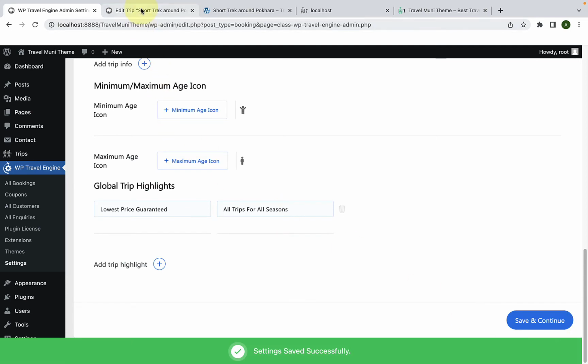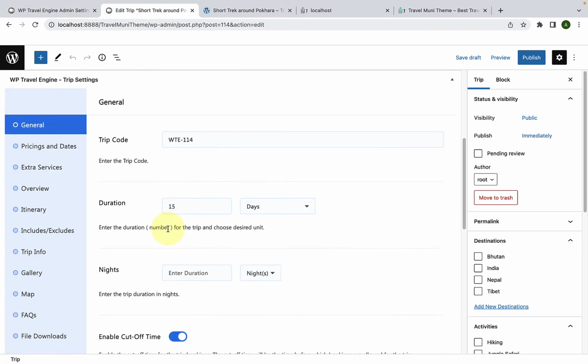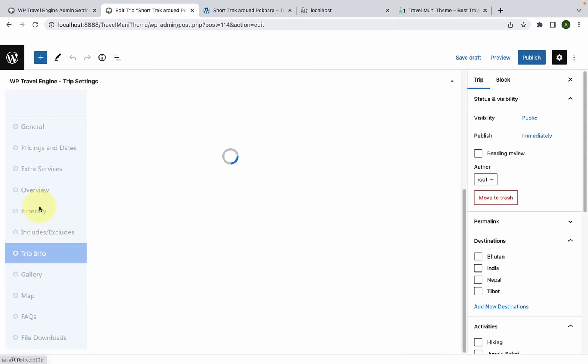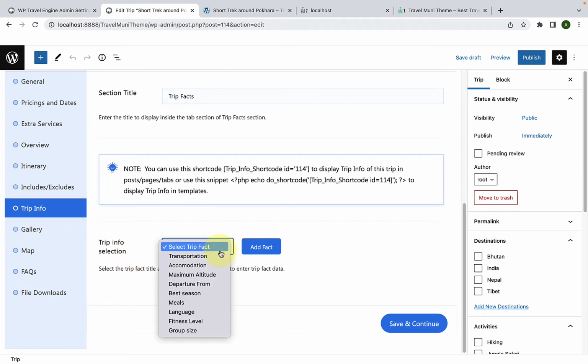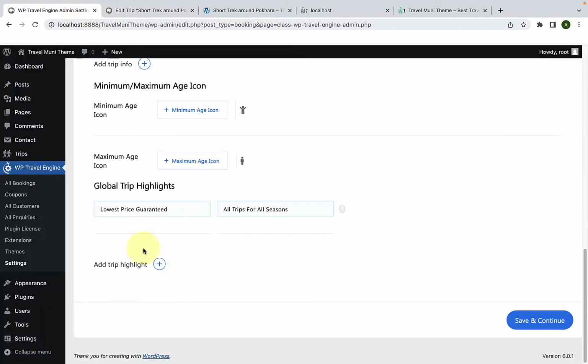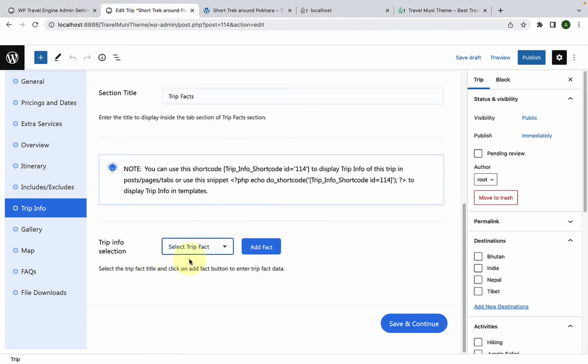Now let's go back, scroll down, go to Trip Info. And now here you will see the option to select the trip information. If you click on Select Trip Fact, this will display the list of trip information that we added earlier from the dashboard. If this information does not display immediately, please make sure that you refresh the tab.